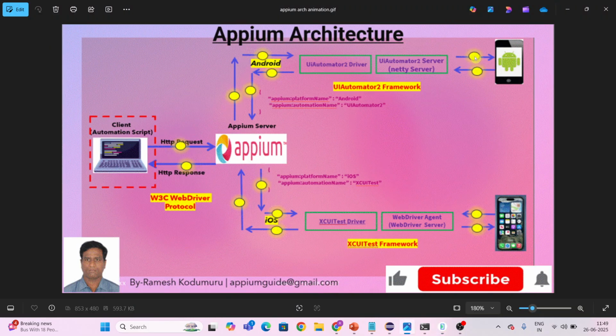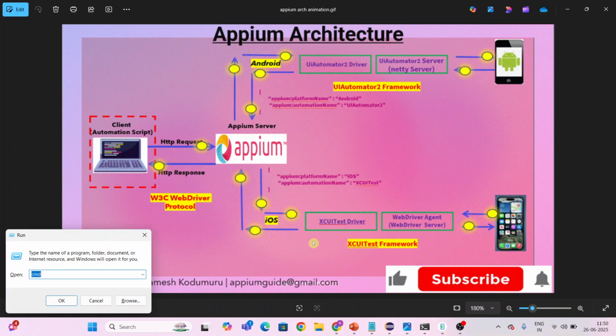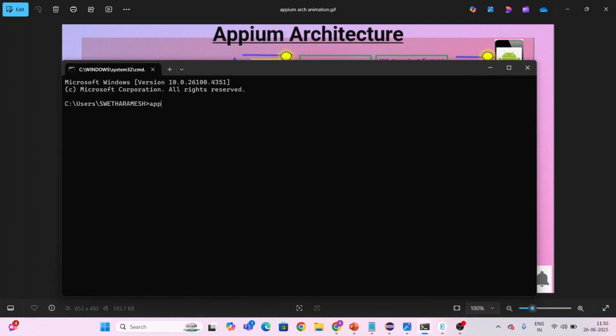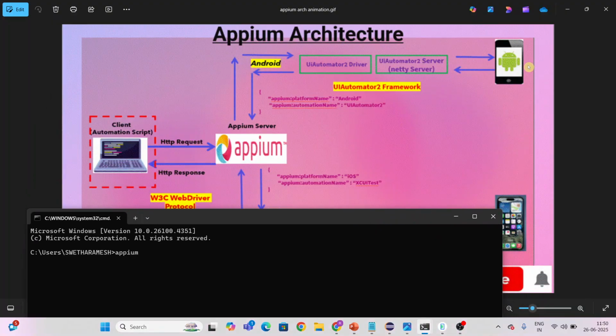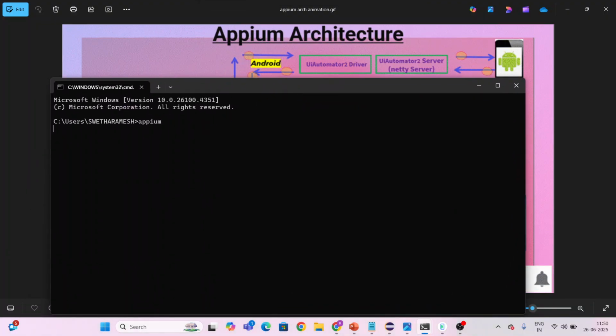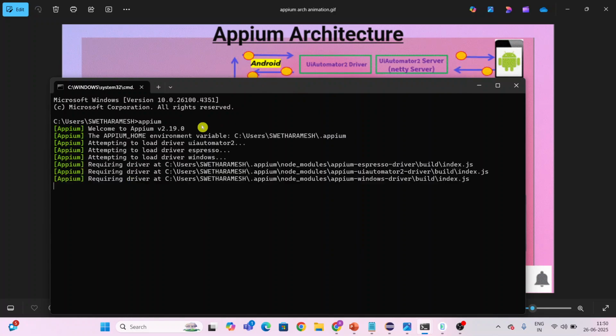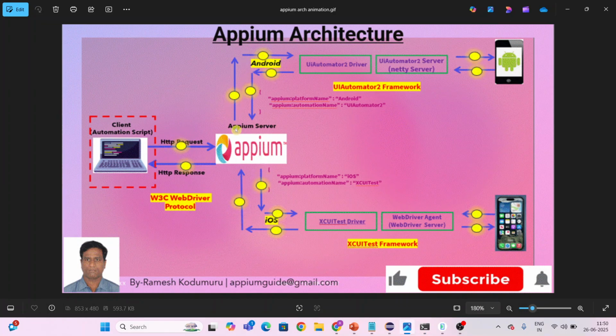In this architecture, we have the end device and the client, but the APM server is missing. So what we will do is start the APM server here. Open the command prompt and type APM server. Till now we have the client and the end device, but we do not have the APM server. Now I'm starting the APM server. Just type APM and click enter. Please wait for the APM server to start. Now we have the client, APM server, and end device. All three we have, but there is no connection till now.